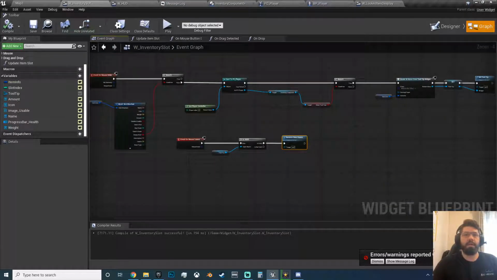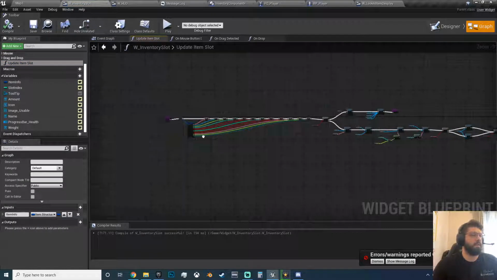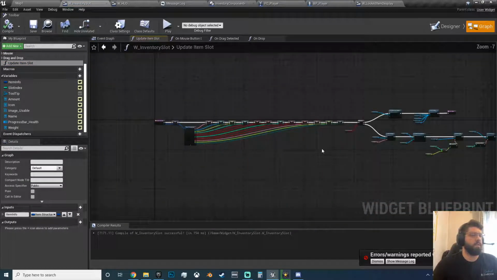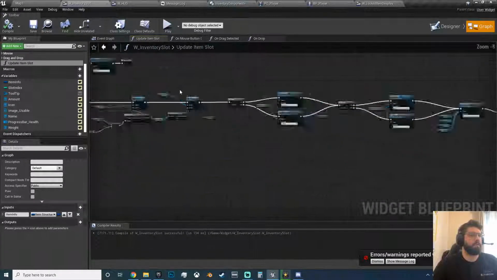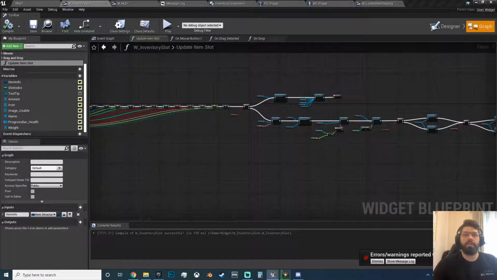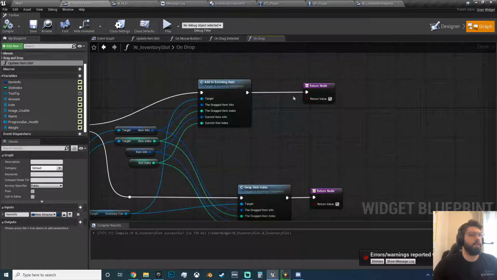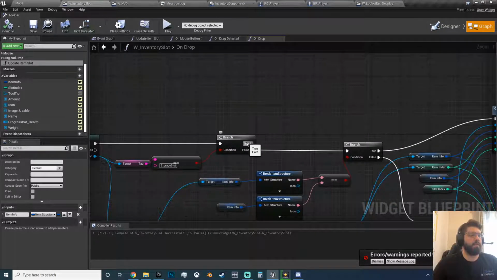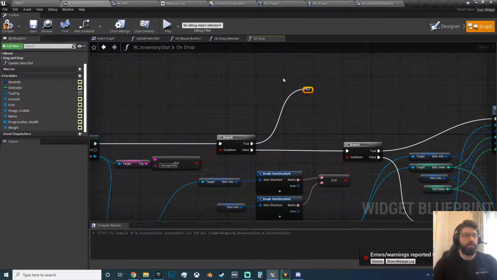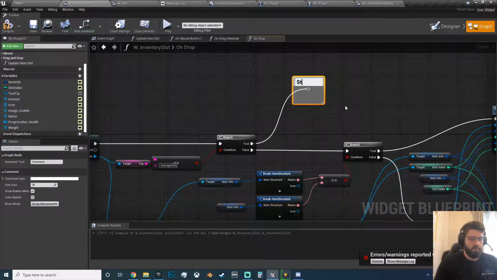And is there anything else we need? Update item slot. This is all good. So this is completely finished now. On drag detected, on drop. So the only thing that isn't done in here is the storage, which is coming off of here. So let's do this so we don't forget. We'll come back to that when we've built the box.